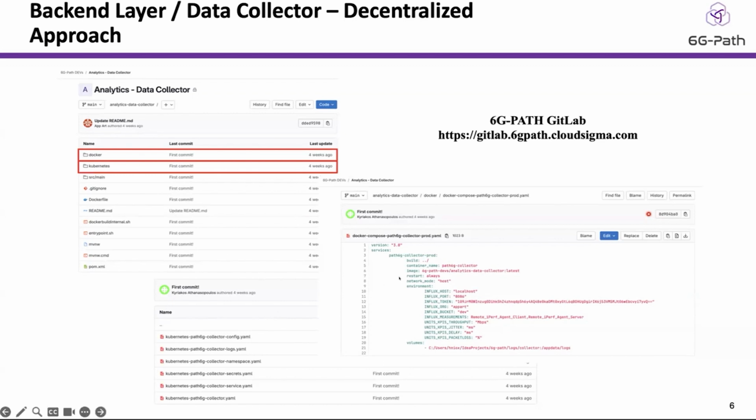On the right side, you can see an example of the Docker Compose YAML file used for the production deployment of the data collector. It includes important environment variables such as the InfluxDB host, port, token, and measurements units. These are necessary for retrieving and forwarding KPIs to the analytics portal. All these files are included in the 6G Path GitLab, and more specifically in this URL.